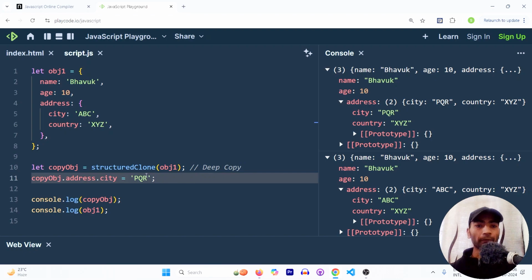Cool. So now we will see how we can create something like structuredClone by ourselves.